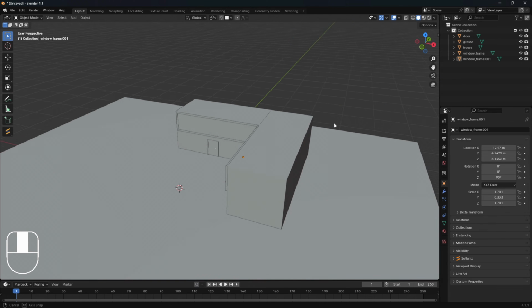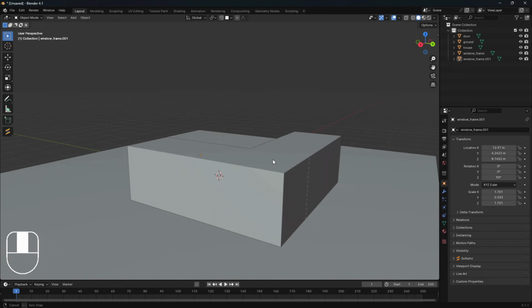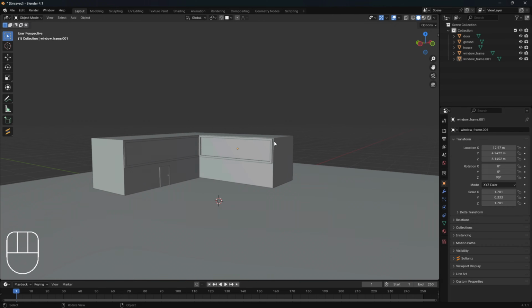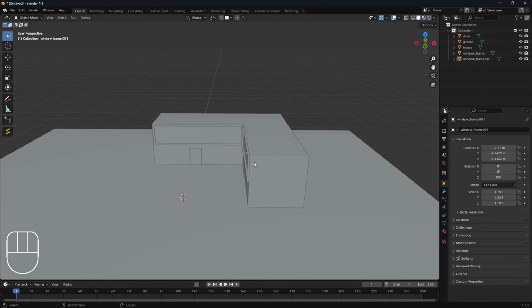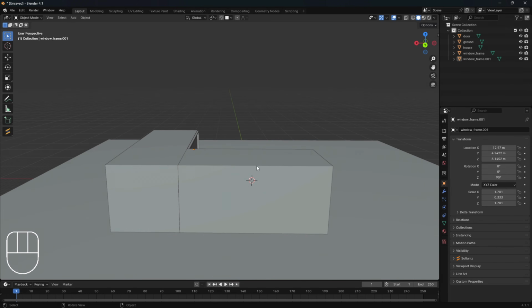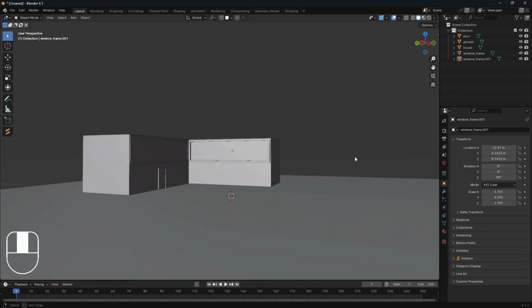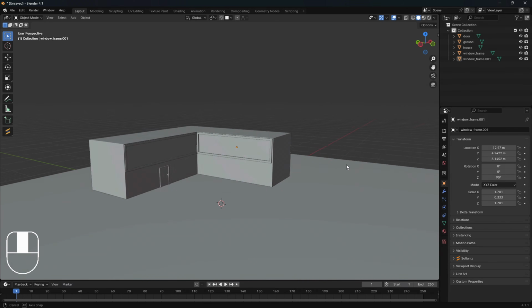and you can put these windows all around. And that's what I'm gonna do really quickly, is basically continue to duplicate and put windows all around the house. Okay, let's do that.